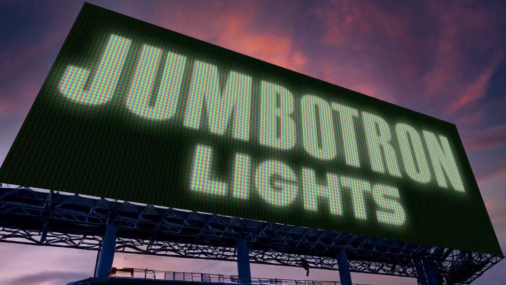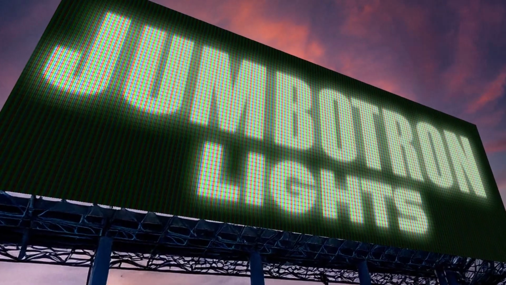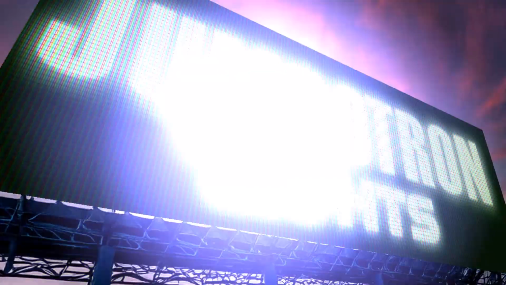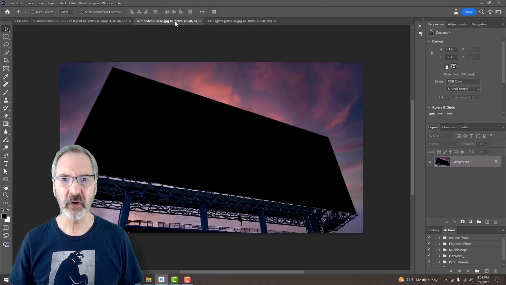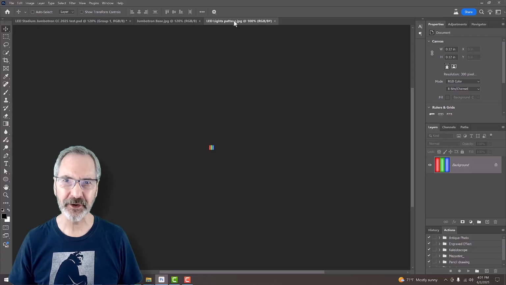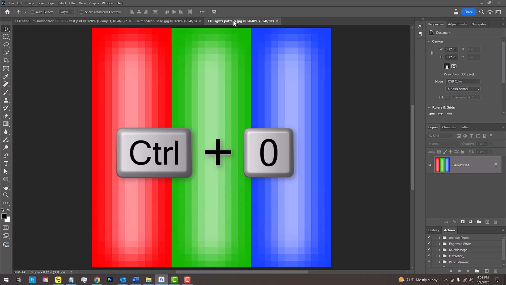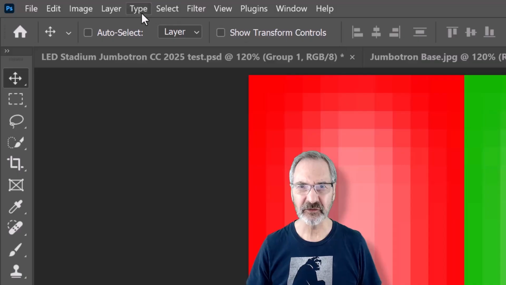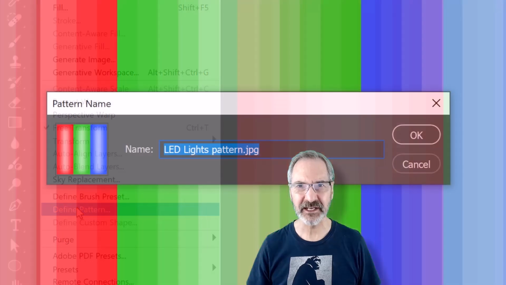I'm going to show you how to recreate the look of LED lights from a massive stadium Jumbotron. I've included an image of an outdoor stadium Jumbotron along with a reference image of LED lights that we'll use for our pattern. I'll zoom in so you can get a closer look by pressing Ctrl or Command 0. First, we'll create our pattern from this image by going to Edit and Define Pattern. That's it.